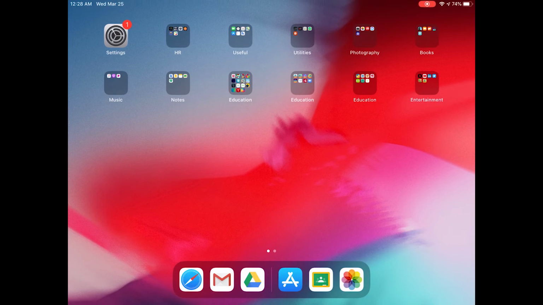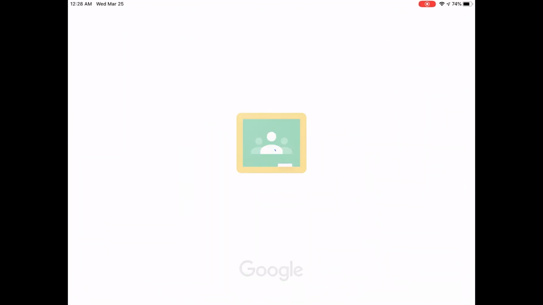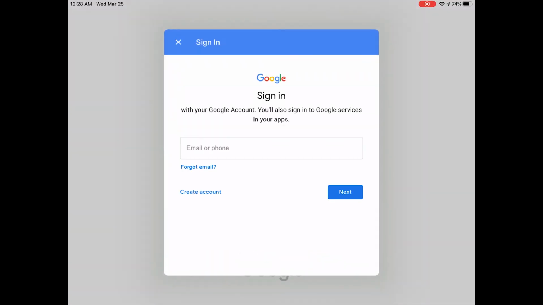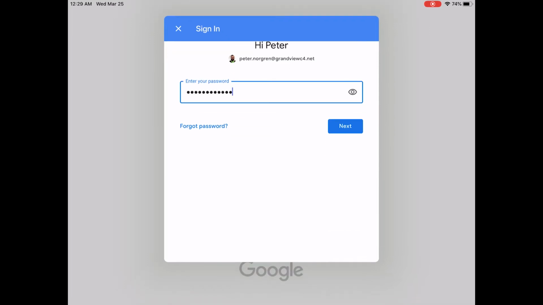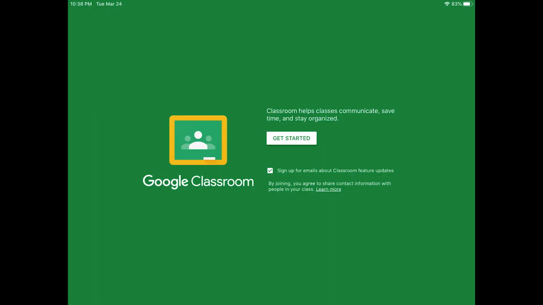Click on the Google Classroom app. It will prompt you to sign in. Type in the student login, which should be the letter S, followed by a series of numbers, and then the @ symbol, and then grandviewc4.net. Click Next. Now, put your overly complicated password that was randomly generated by a machine into the Enter Your Password section. Then click Next. If it brings you to a green screen that says Sign up for emails about classroom feature updates, just uncheck that and then click Get Started to begin.